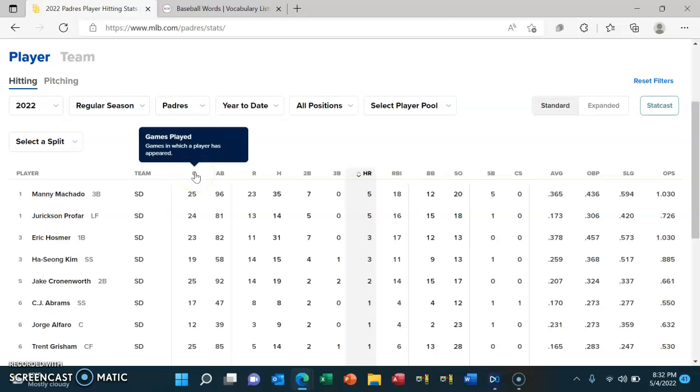So this G, it shows you at the top there, is games played. So each guy plays in a certain amount of games, and it records that. So we have a general working knowledge of how many games guys are playing in. And then you'll see here, we learned about this vocabulary word earlier, is at bats. So the trips to the plate that do not result in a walk. And you can see that. So this is the number of times that the guys come up this year.